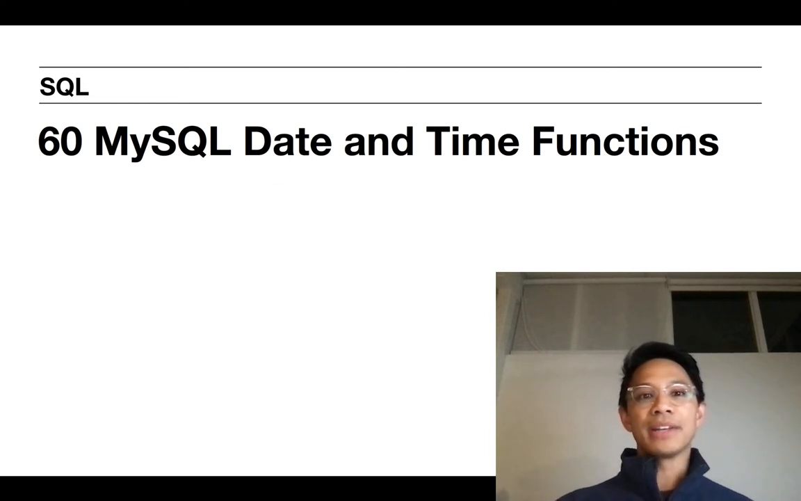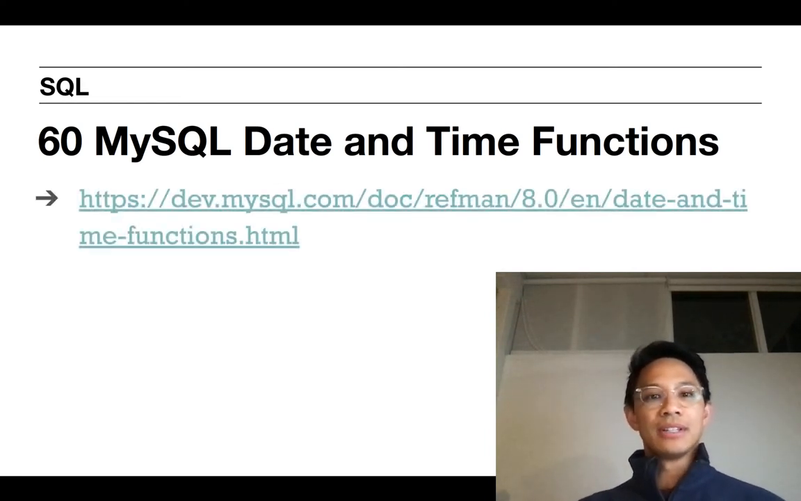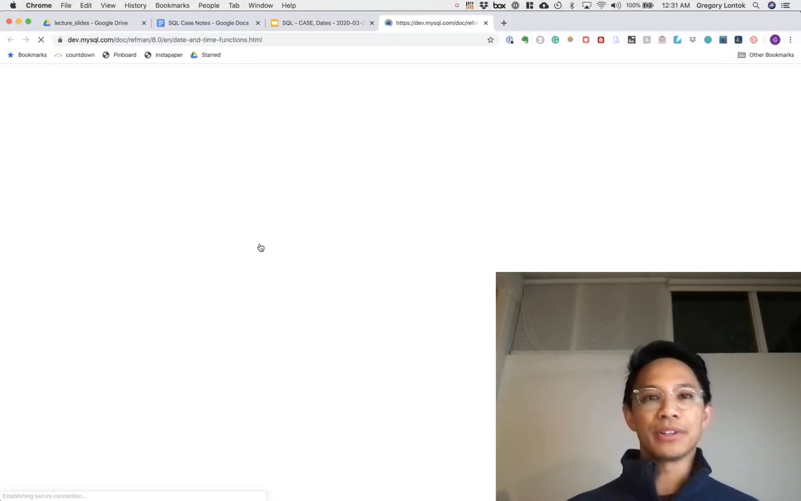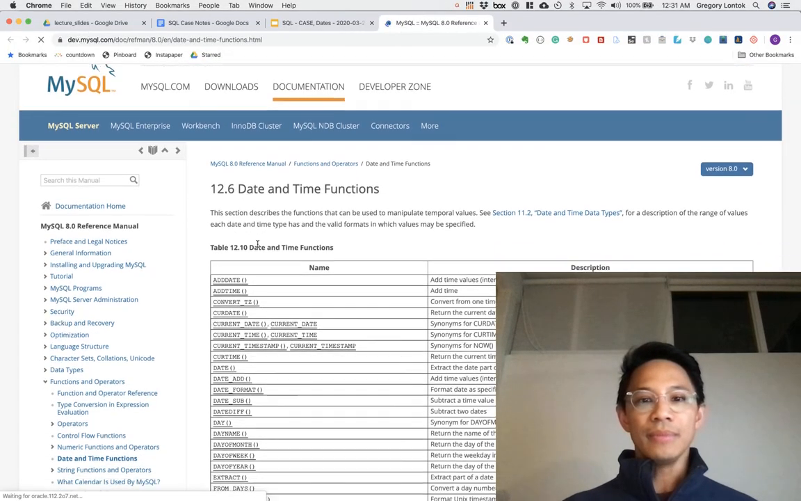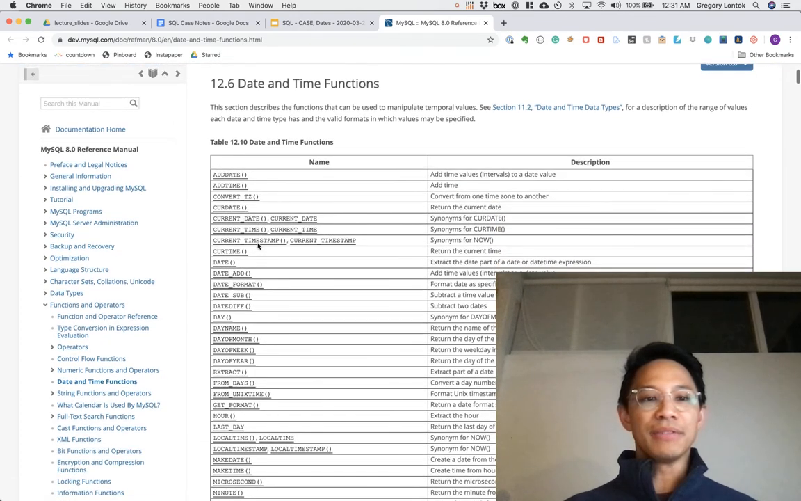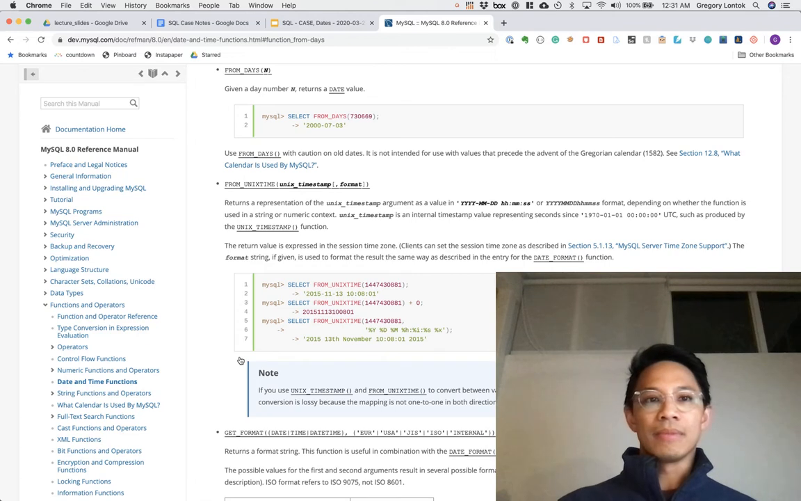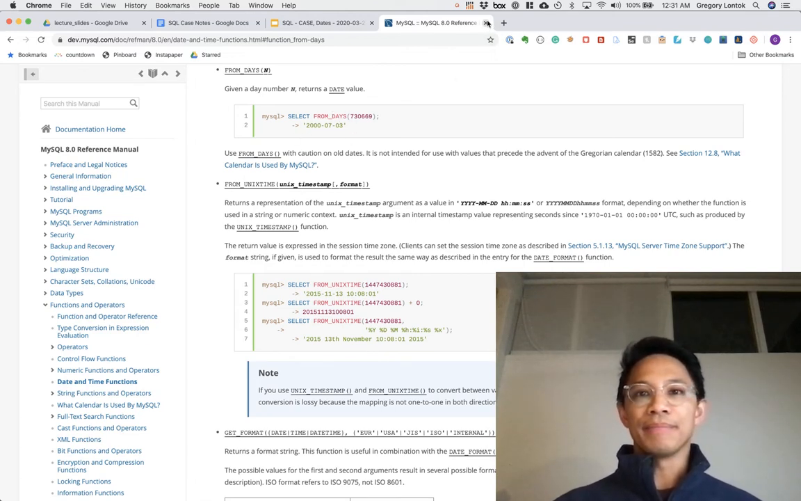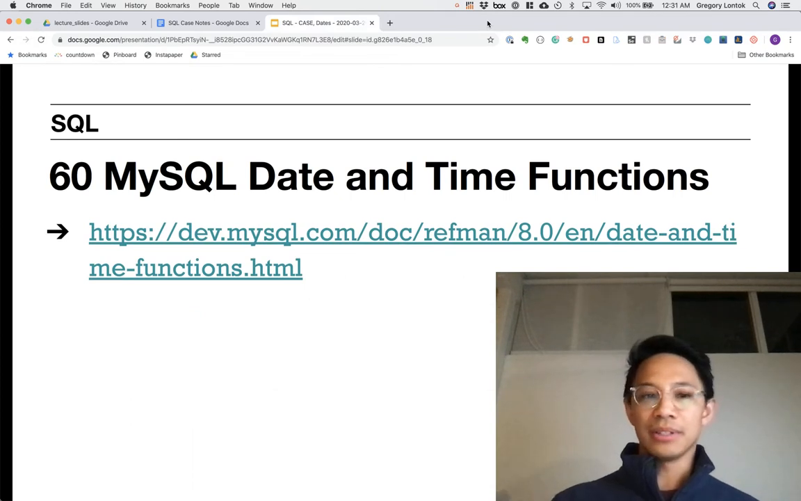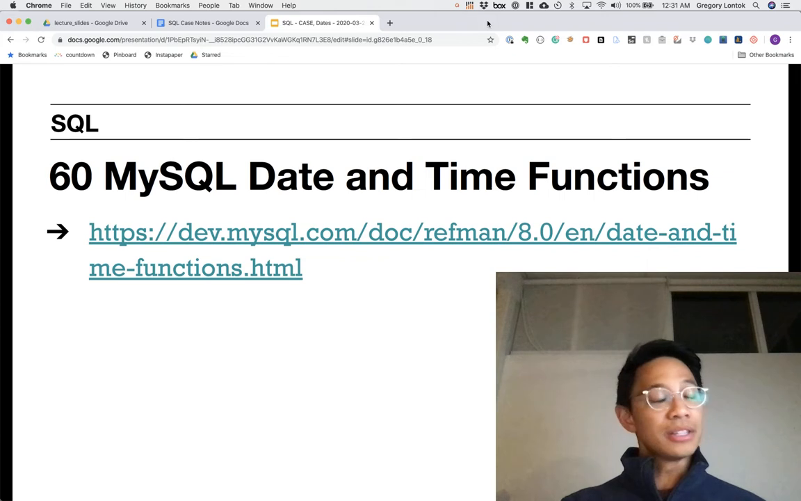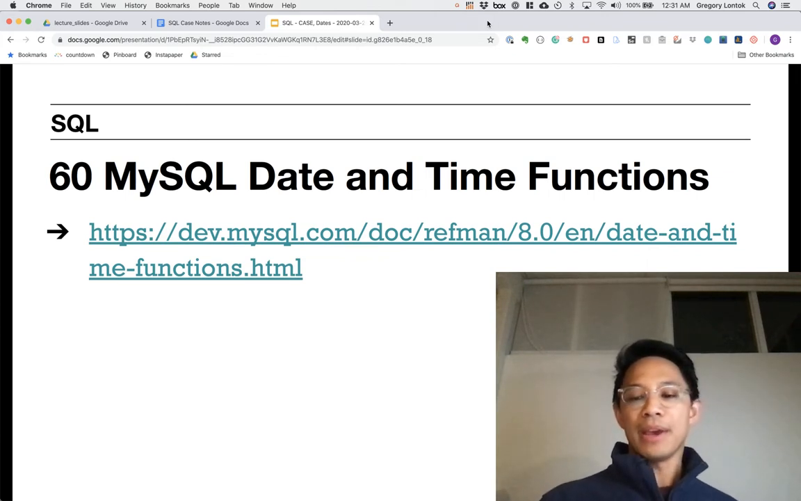There are 60 MySQL date and time functions. Here's the documentation to all of those functions. Lots here. You can click on them individually to get the usage, then the syntax. But we're not going to cover all those. Most databases have their own set of date and time functions. Sometimes they may share the same name between the different databases.